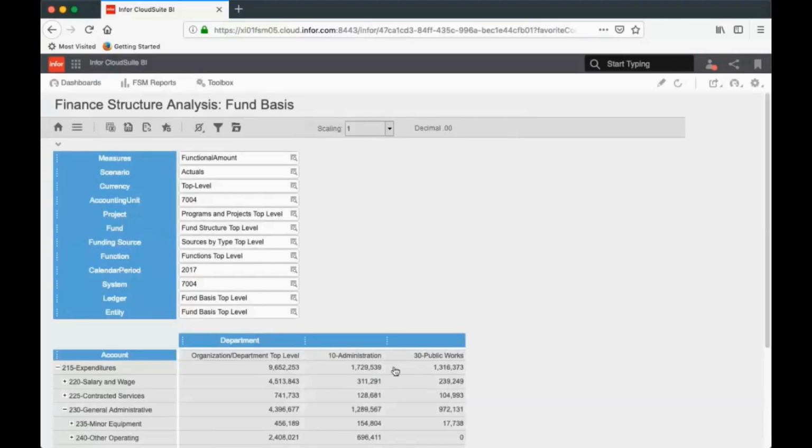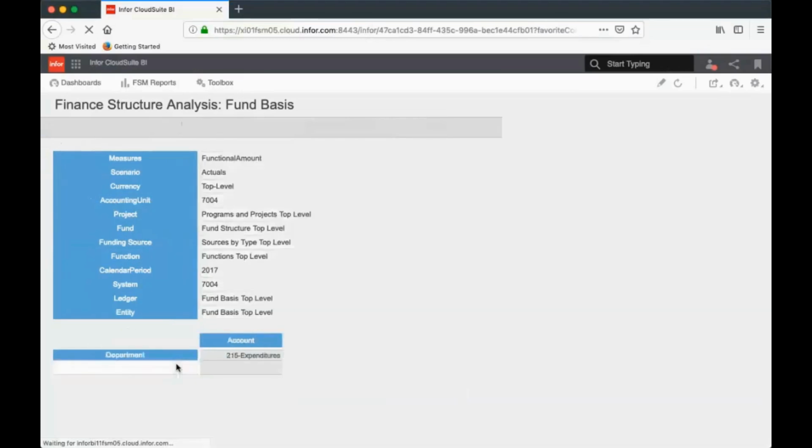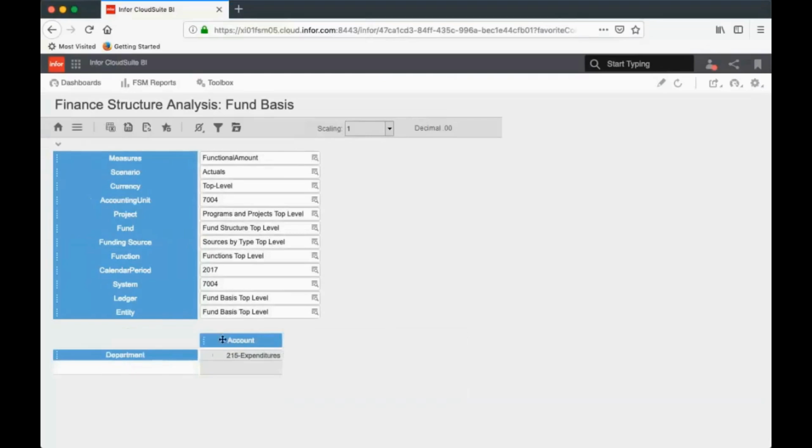Now, if I wanted to change that, let's say I wanted to look at it by budget to actuals instead. I can certainly move my department here. I'm still looking at my expenditures. Actually, let's flip my account back over there. Oh, no, you go over there. Thank you. Go back where you were.